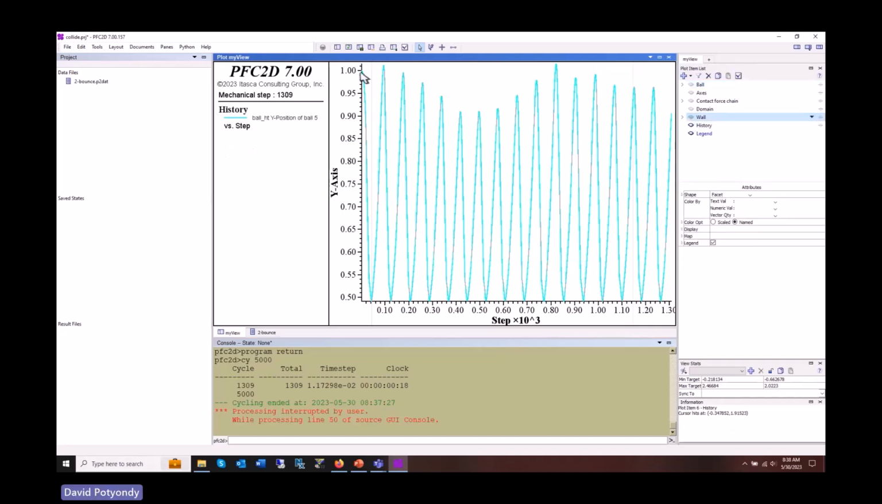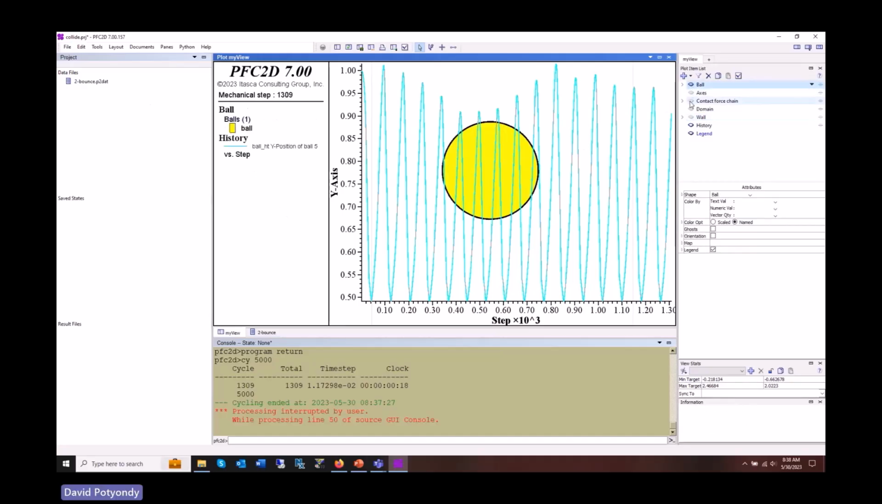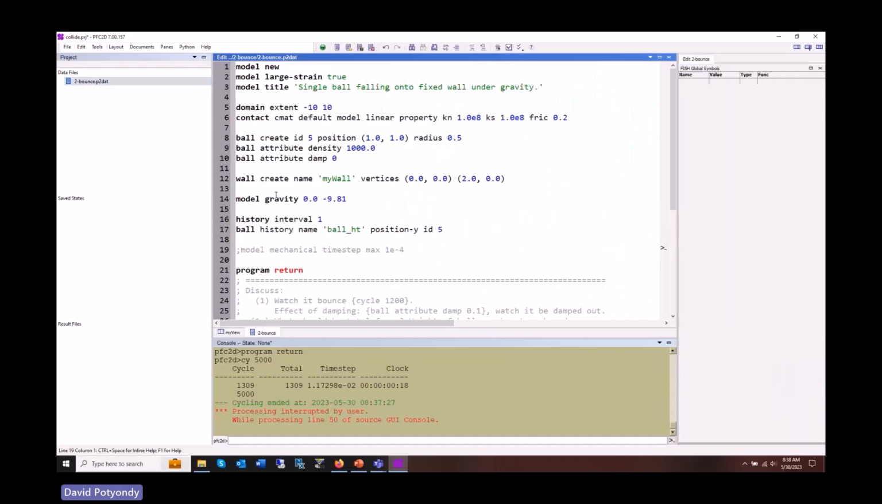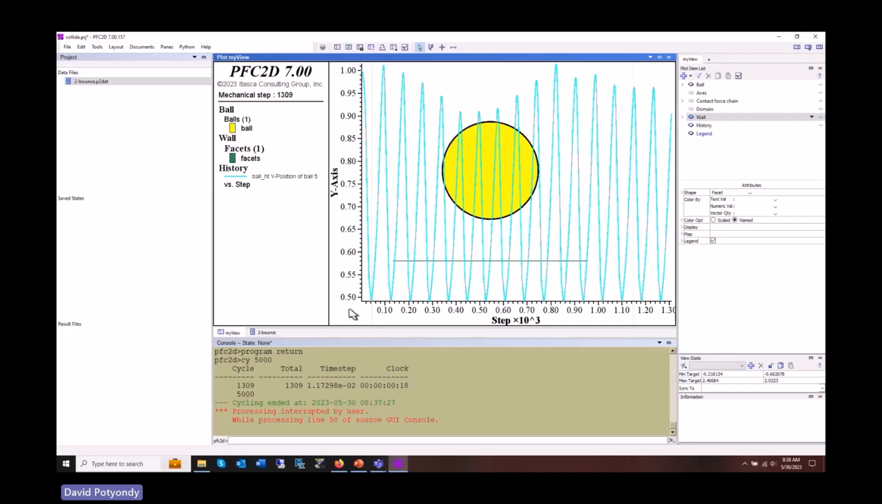So the height: it's a 0.5 diameter ball and the wall is sitting at 0. So when it hits here, the height should be 1, because where is this thing? Yeah, the ball started at 1. Radius is 0.5. So at the top it's 1 and then it should go down to 0.5. So it should bounce between 1 and 0.5. So here's 0.5, here's 1. Notice that it's bouncing below 0.5 because it's overlapping the wall.